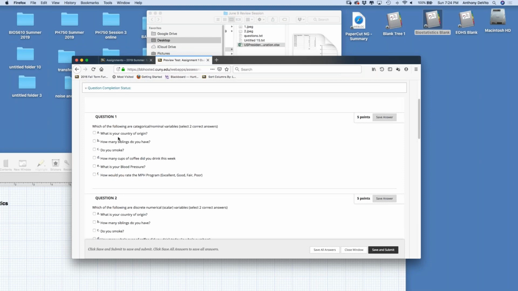So what kind of variable is your country of origin? Well, your country of origin is going to have a name, right? It's not a numerical variable. So that's a categorical variable. It's got a category: France, Italy, Mexico, Honduras, wherever you're from, that would be a name. Categorical variable and categorical nominal basically mean the same thing, right? They're describing the same kind of data.